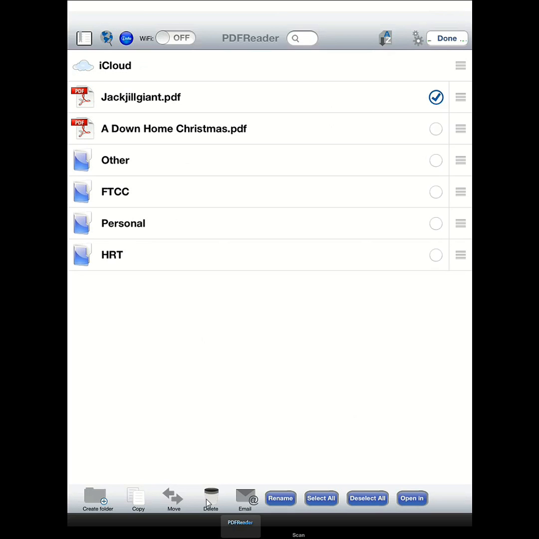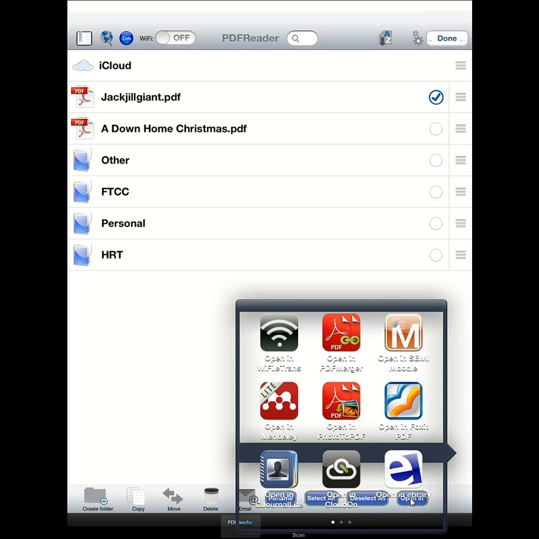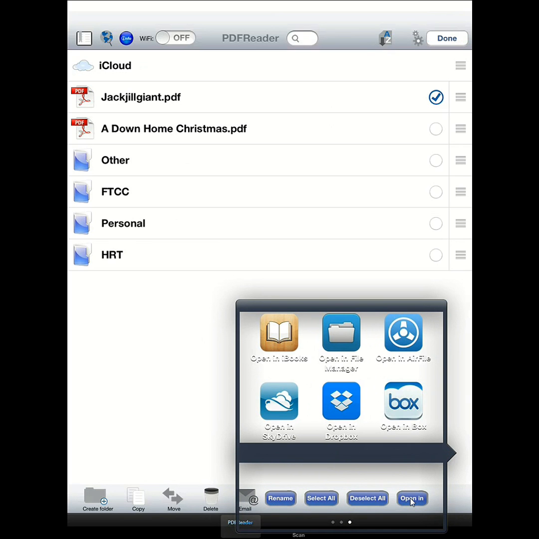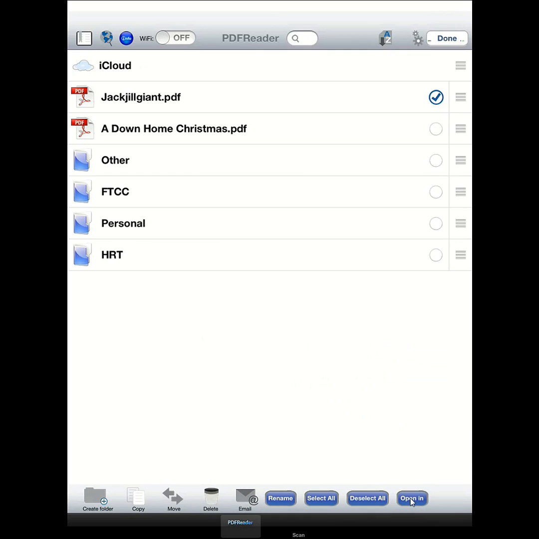I can delete the file. I can send a copy through an email. I can rename the file. I can select all the files that are up there, deselect all, or I can open it in another app. So if you click on that, it shows you all the apps that you can have on your iPad that will allow it to view and or open those files.